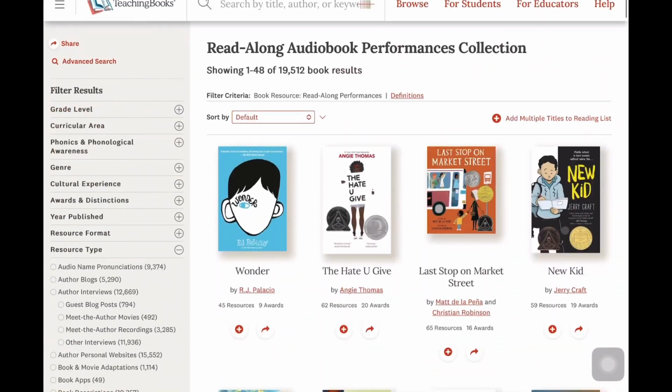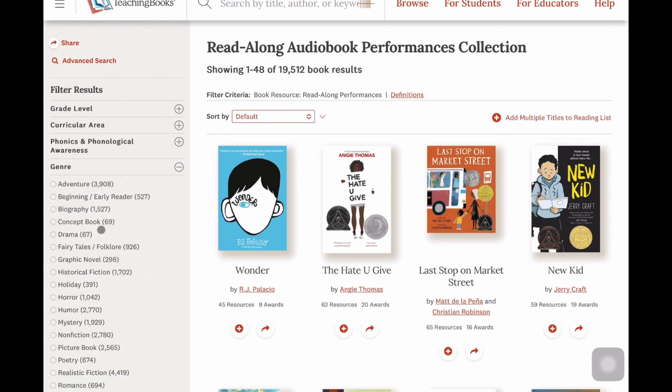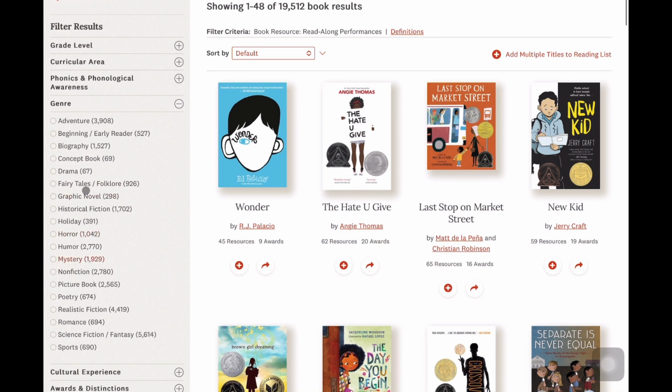So you can break it down. If you just want kids to listen to modeling and make notes about pace, that kind of thing, they can select for themselves the, let's say, genre. So what kinds of things are they interested in? Do they like graphic novels? Do they like horror books? Do they like mystery?